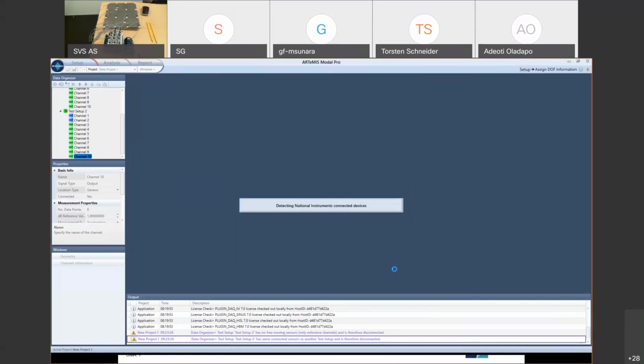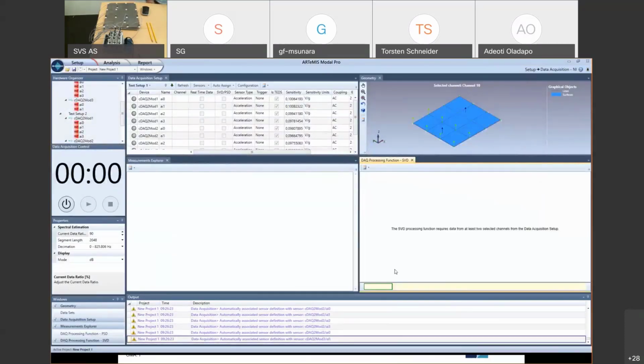So I simply click OK here, and now we start up the acquisition part here. And after a while, something should appear. And it looks like this. This is the appearance of the data acquisition when we are talking about operational mode analysis. There is another kind of layout if it's for classical mode analysis and impact testing and so on. But for operational mode analysis, it looks like this.